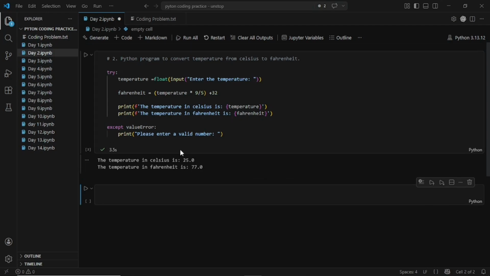The pro tip: error handling is very important in real life applications. It makes your program robust and reliable. That's it. Now the program not only works but also handles errors like a pro.